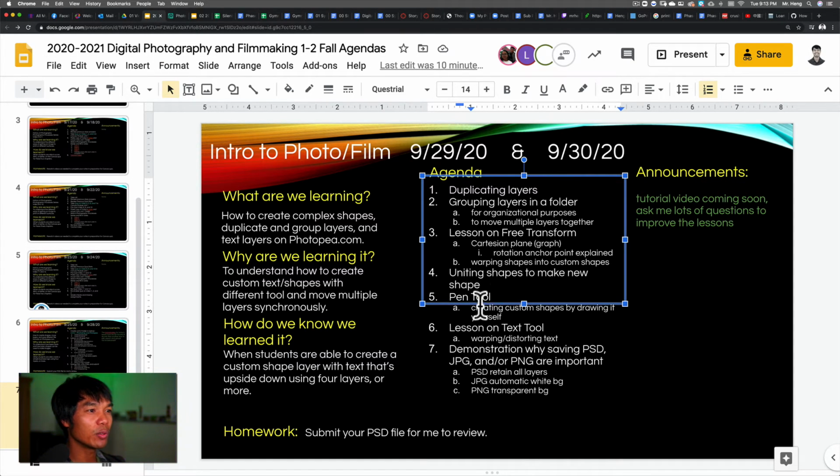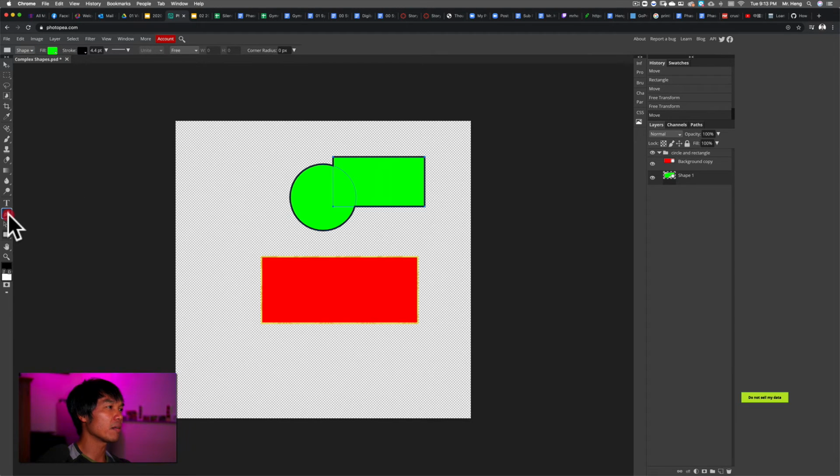Moving on to the pen tool. The pen tool allows you to create custom shapes. Now we're only gonna focus on one of the pen tools, and the pen tool is right here. When you click on the pen tool, use free pen, because the free pen will allow you to draw whatever shape you want to draw.